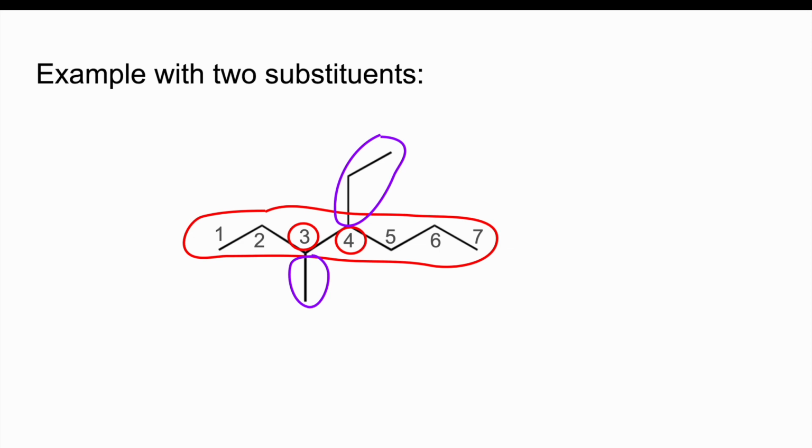Now we build our name. Heptane is tagged at the end since it is our core name, and we put our substituent names and positions in the front. Remember to use hyphens between a substituent and its position. We also must use hyphens to separate different substituents from one another. So there's a hyphen between 3-methyl and 4-ethyl.